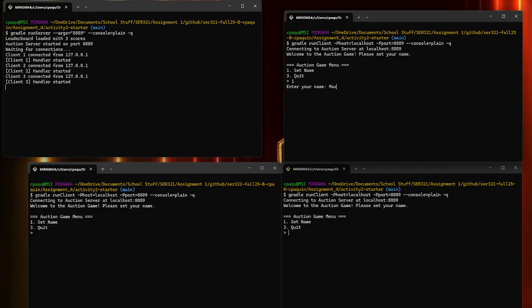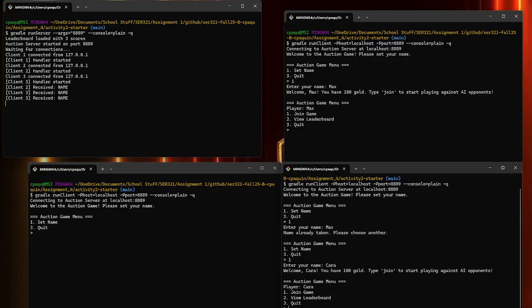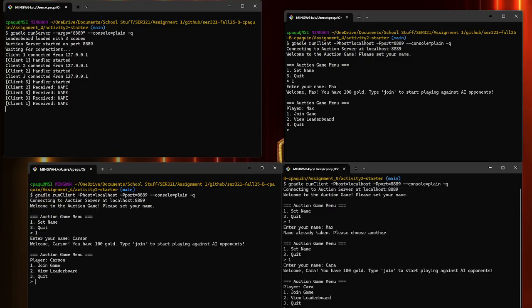I'm going to try and use some new names. Let's see, Max. Oh no, Max is already taken. Let's try another. Up here, it displays this before it actually authenticates the name, so it doesn't actually show the name. Maybe I'll change that if I get to it.